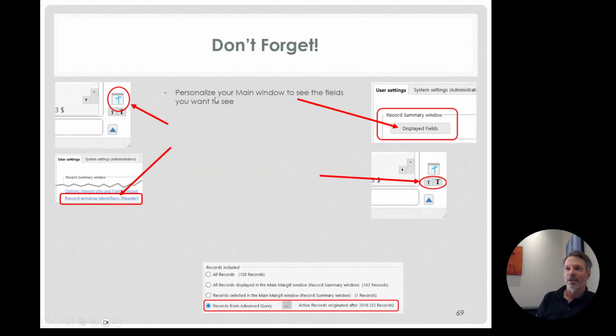Don't forget, you can personalize your main window. I've seen some customers who are still in an old version, they have 5 or 10 columns, which was the demo version from 5 years ago. They haven't added anything. My main window is my dashboard, so I add new columns. You can have it 1,000 columns wide. So you say my record summary window, that's my main window. I want to add these fields or take away these fields.